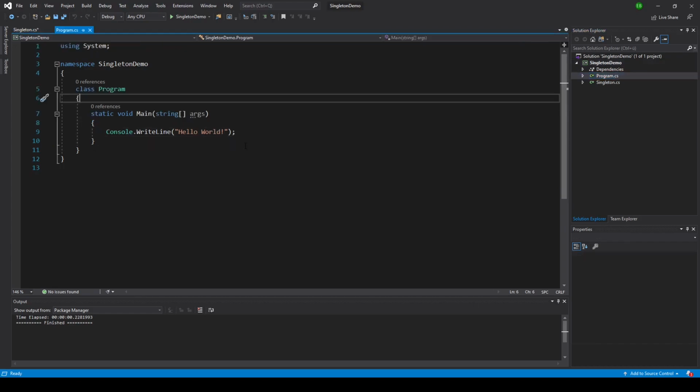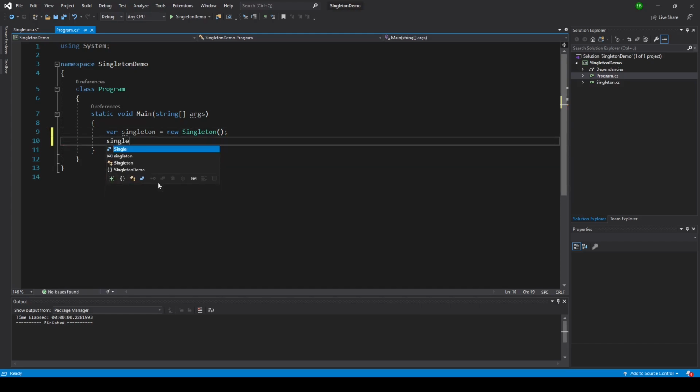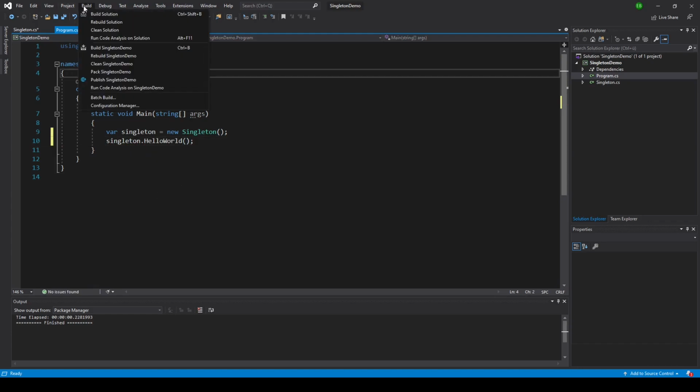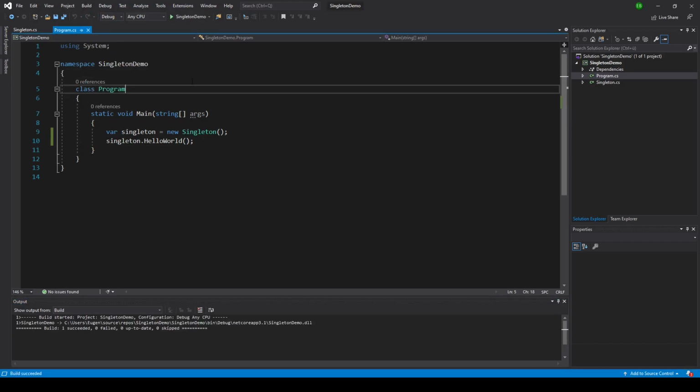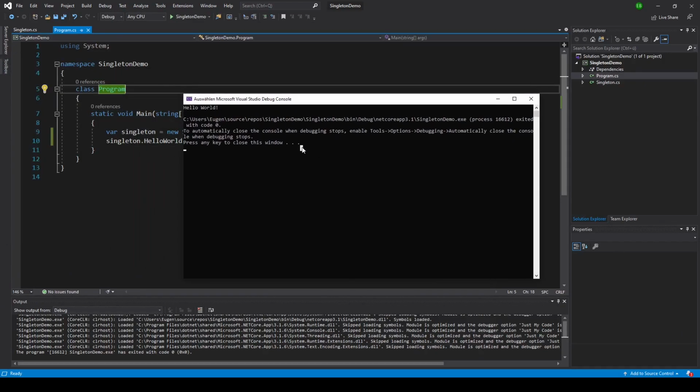Then we will go to the program, and just like we always do, we will create a new variable where we create an instance of the class Singleton that we just wrote. Now from this instance we can call the method that we just wrote, and after building the solution, when we run the application, we will see that this, just as expected, will output hello world.